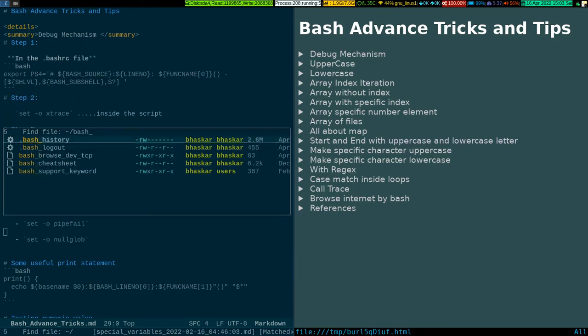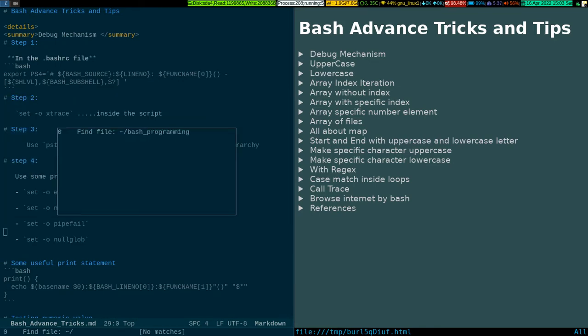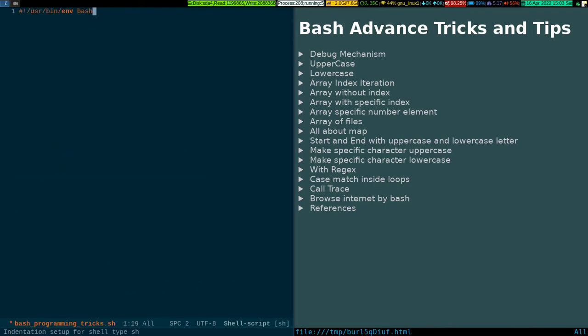Bash programming tricks. Okay, so I have opened a shell script. Don't worry, that header line is fed by one of the macros I have defined in the system. So once I provide a .sh with a file name, it gets automatically inserted.